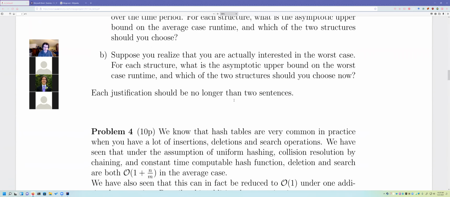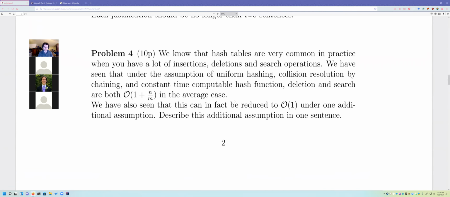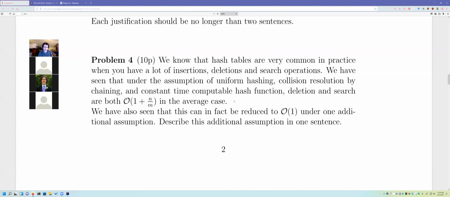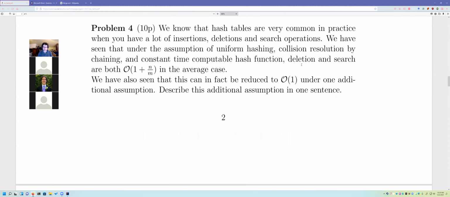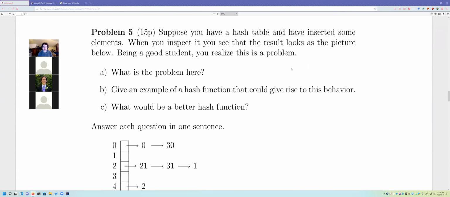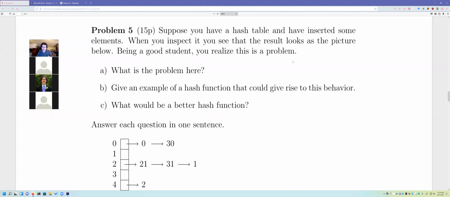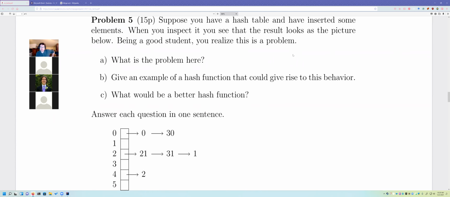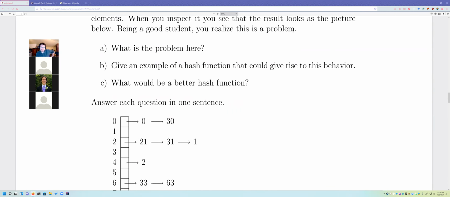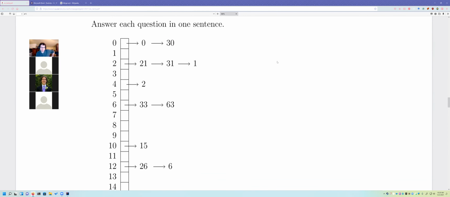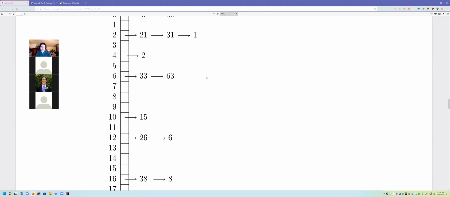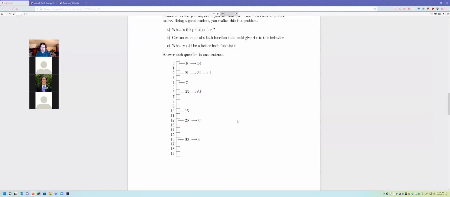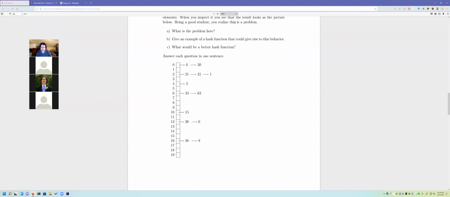All right. So let's see. Let's move on to this one. This is the one that I really like from this. Suppose you have a hash table and have inserted some elements. When you inspect it, you see the result looks like the picture below. Being a good student, you realize the picture is a problem. So this is a hash table. We've inserted items into this hash table, and it looks like this.